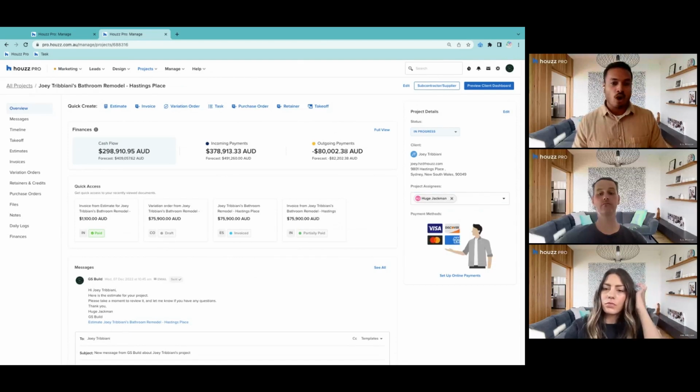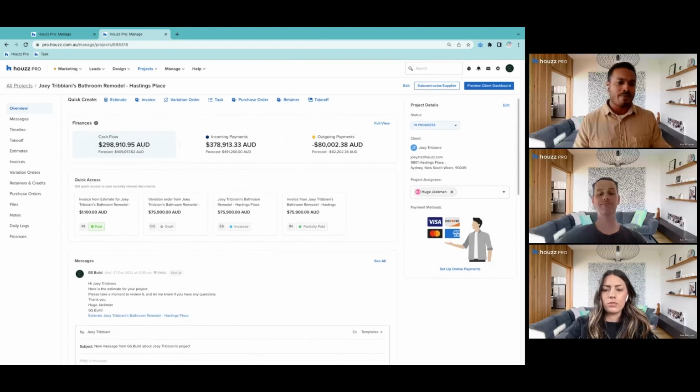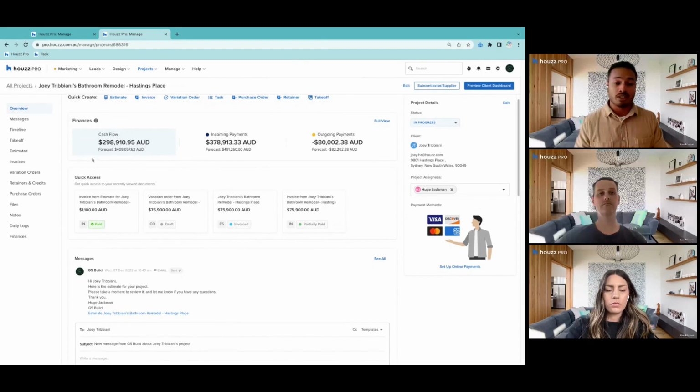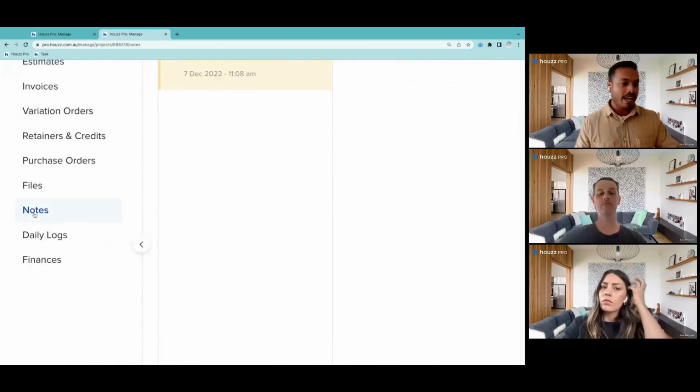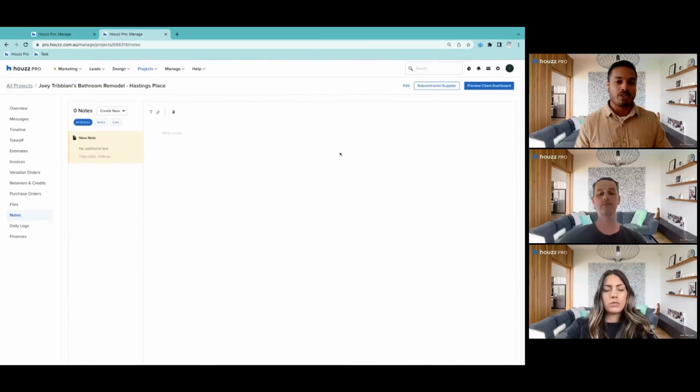Not only that, you have the option to add them to tasks, which I've already shown you, and also the timeline as well. Fun fact, if you ever want to pass any internal notes through HousePro software, you also have the option to do so from the project dashboard. Just navigate to the notes from the left-hand side. These notes you can share with your team members are purely internal, and only your team members have access to this part.